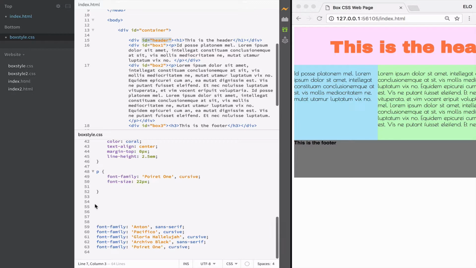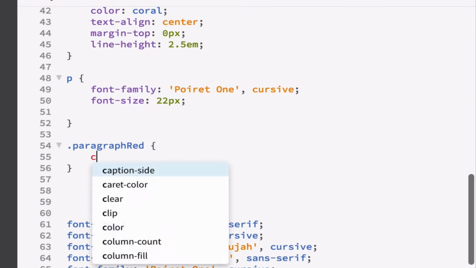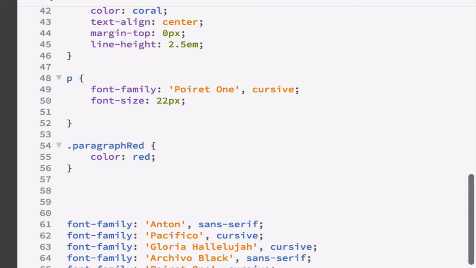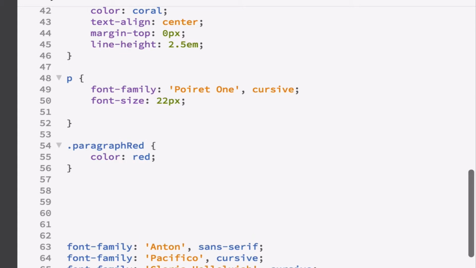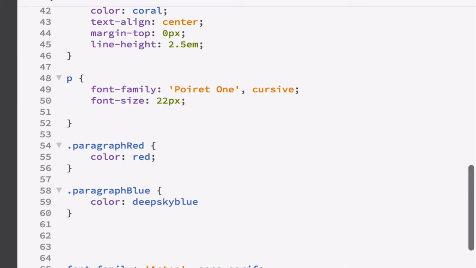Now what we're going to do is at the bottom of our code, put in a full stop, and I'm going to call it paragraph red. You don't have to make your lines this big, but I'm just making it obvious what this code is going to be. We open up the curly brackets, and here I'm going to put color is red, semicolon. That's all I'm going to do. I'm now going to make a second class, and I'm going to say paragraph blue. Open and close curlies, put in the color of blue. Let's actually make that a lighter blue just so that you can see it, and press the semicolon there.